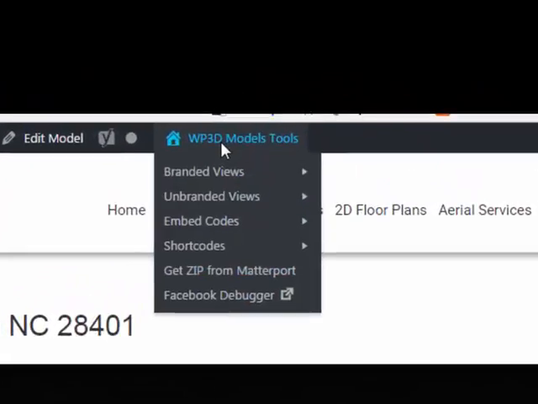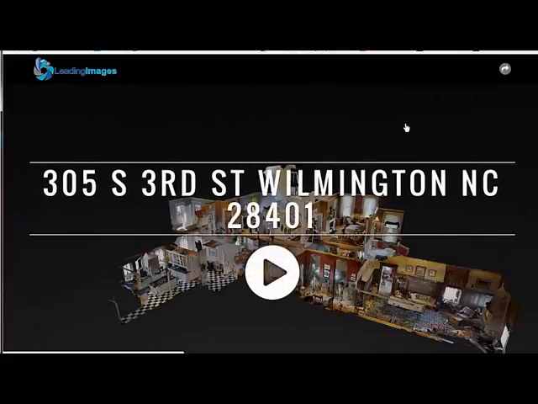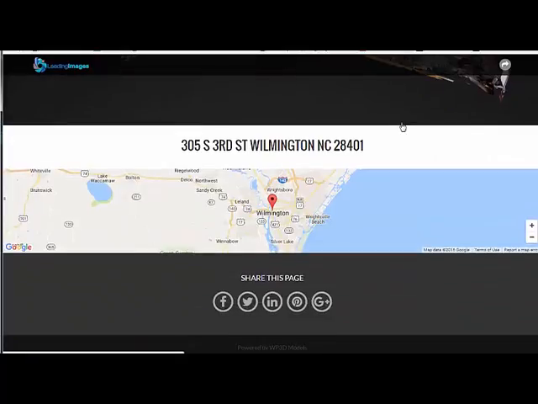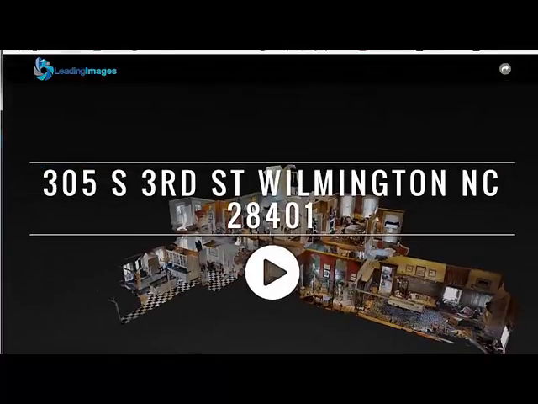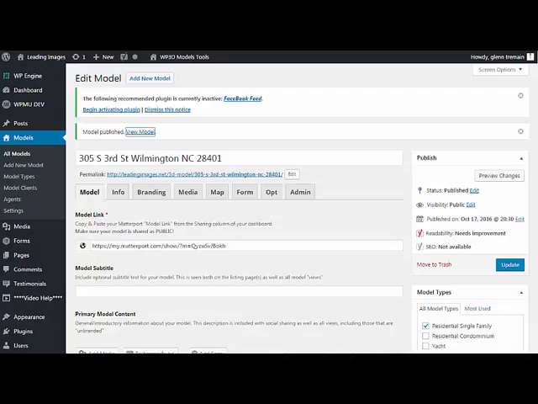But then you have these tools right here where you can change the view. And this is the skin view, which is what's used for listing websites. So here I can see what it looks like. And right now it's pretty basic. It doesn't have all the things that you're going to want to have in it. So I hold on to this, right? And I take this out and I just play with them both. So I go back here.